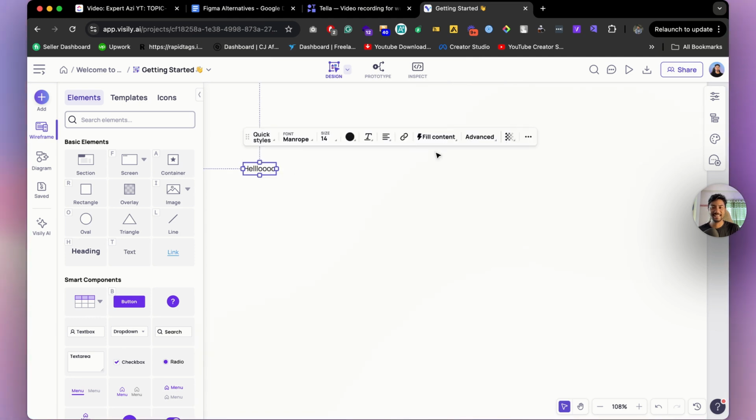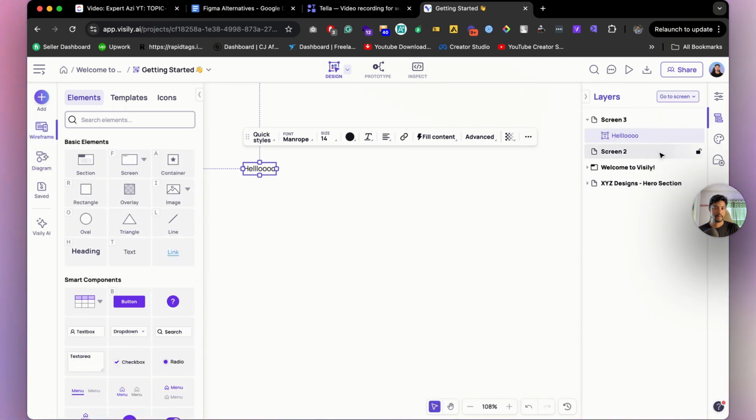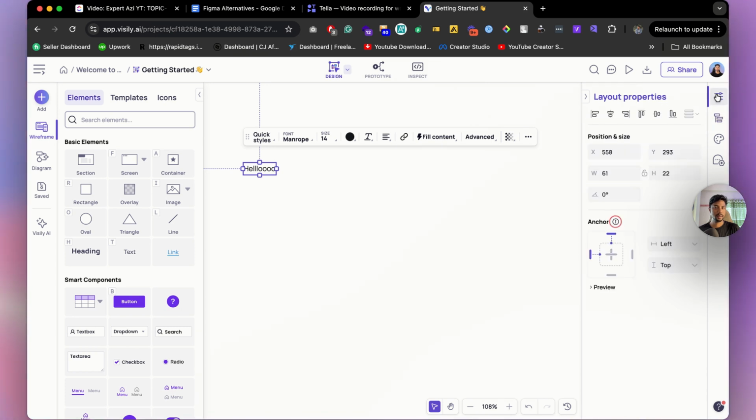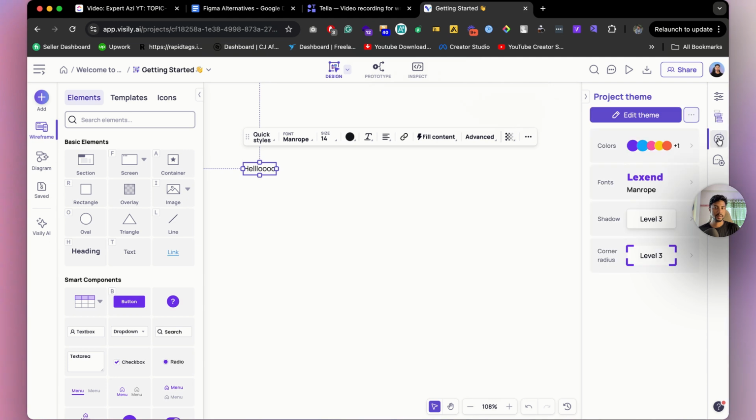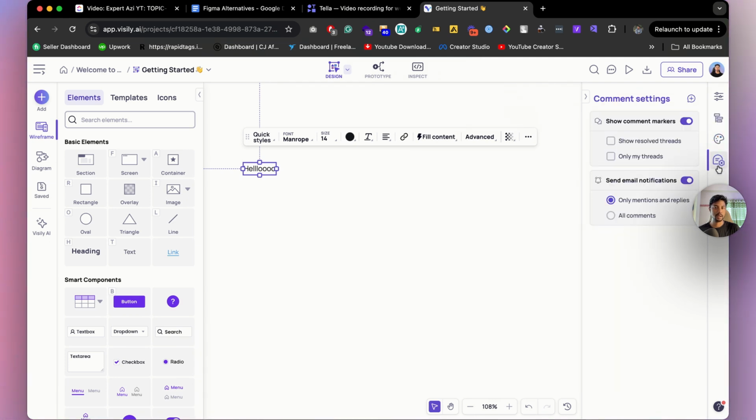Okay, now this is the field container and the layer is very small. Where's the layer? I can see the layer. Oh, here it is. This is the layer on this side. This is kind of the same thing that we always see in Figma, like layout properties, all of this. This is for the layers. This is for the color palette. This is something for the comments.